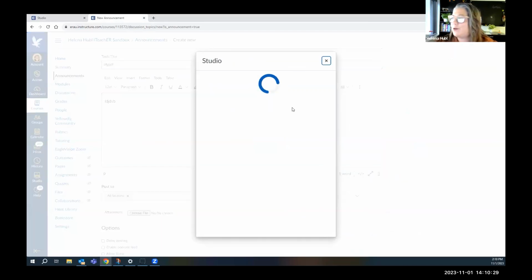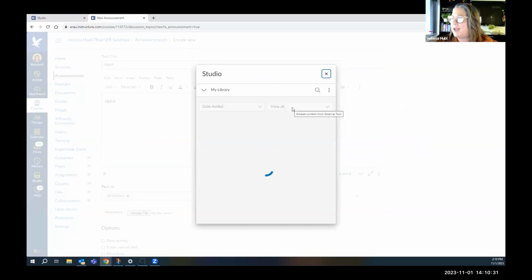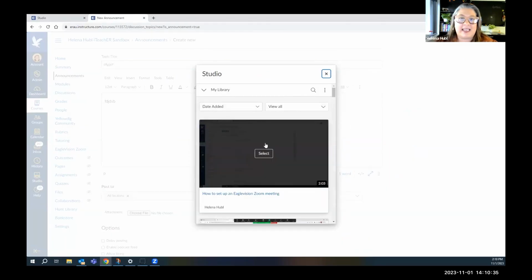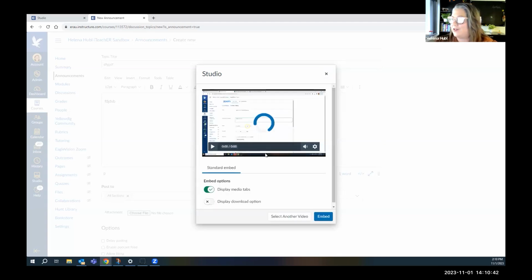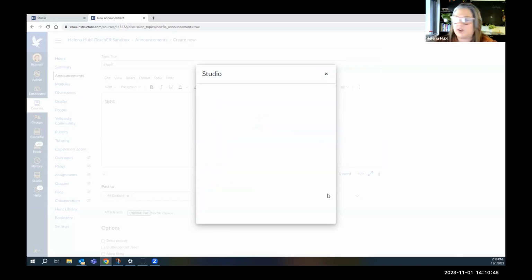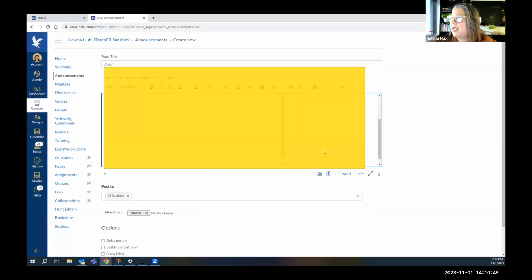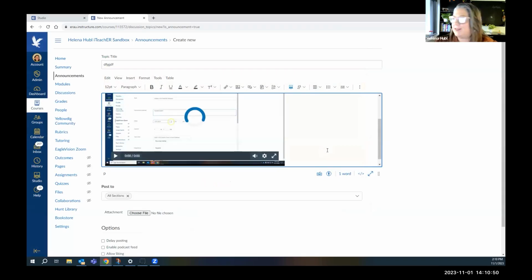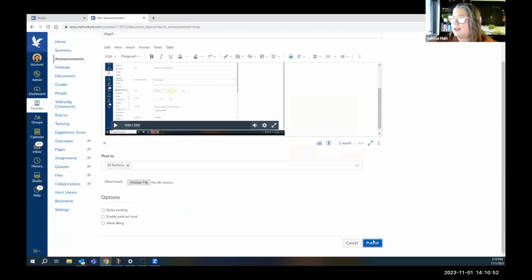I choose the studio tool. It'll take me to my library. And if I just made the video, it'll be the most recent one that I just created. If not, I can search for it. I always turn off the media tabs just because I think it makes for a cleaner look. And now it's embedded. All I have to do is click publish.